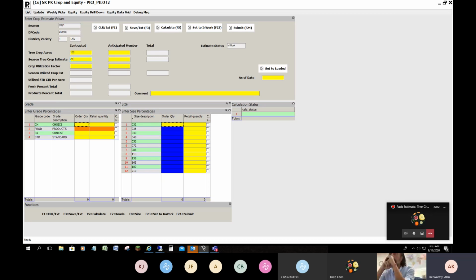All right. So going on with this fictitious example here, the crop estimate utilization factor, a number of people will put 100% in, so I'm going to put 100% in right now. I'm not going to do anticipated numbers yet. I will come down to the comment and just say initial estimate. And then just to help navigate, if you're into the function keys, I can hit F7. That'll take me down to my grade percentages. So I'm going to put in some percentages here. You'll notice the products is in here and it's highlighted in a different color, and I'll go over why that is shortly.